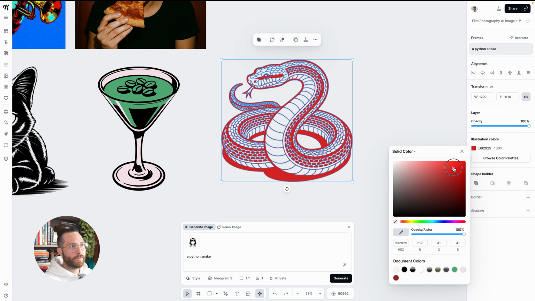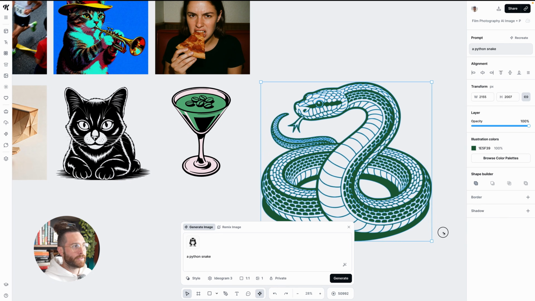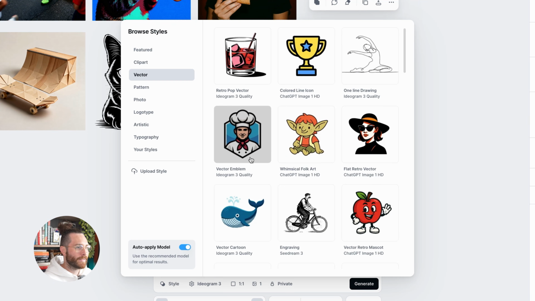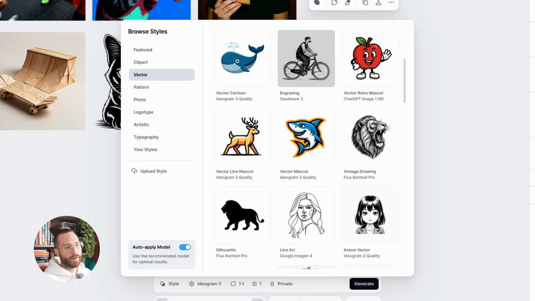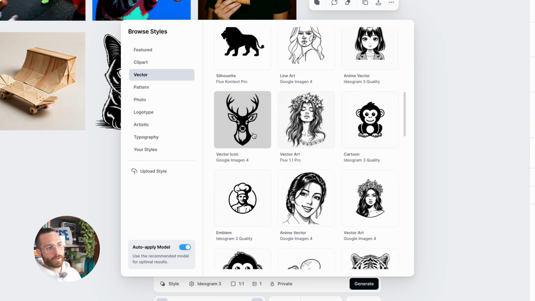So you can change the color of this if you want to, because it is a vector. I guess green is more of a snaky color, right? Maybe a little darker green. And that's really, really cool in the same kind of style. And you could always go back up here and test the other vector styles. Maybe you want a vintage engraving, maybe you want line art, maybe you want a full vector icon.